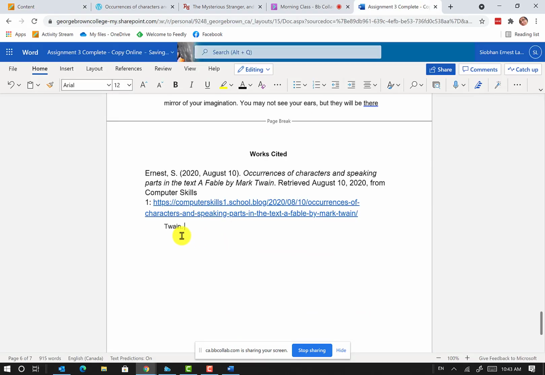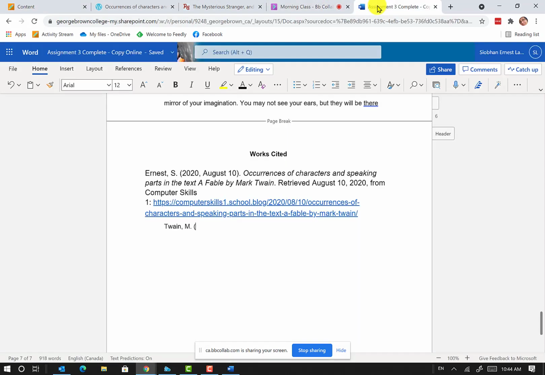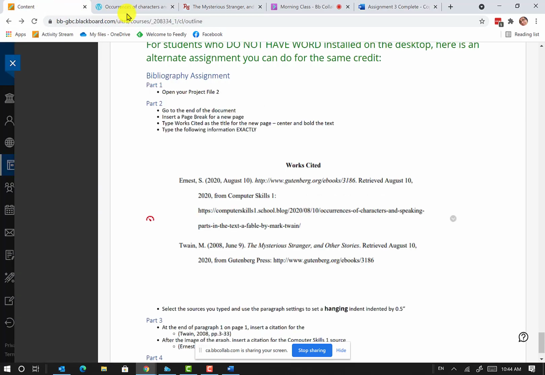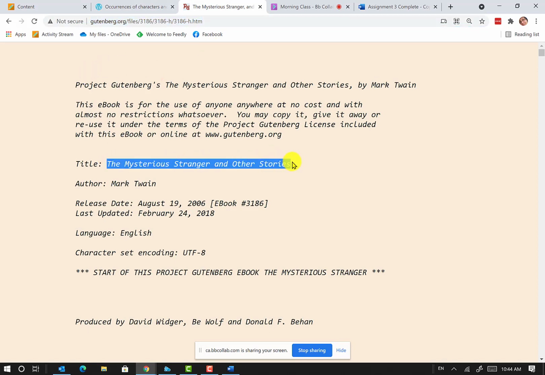Twain, M. Twain, M., and then the date in brackets is 2008, June 9. And then I need the title. So the title is Mysterious Stranger and Other Stories, so I'm going to copy that. Control C.